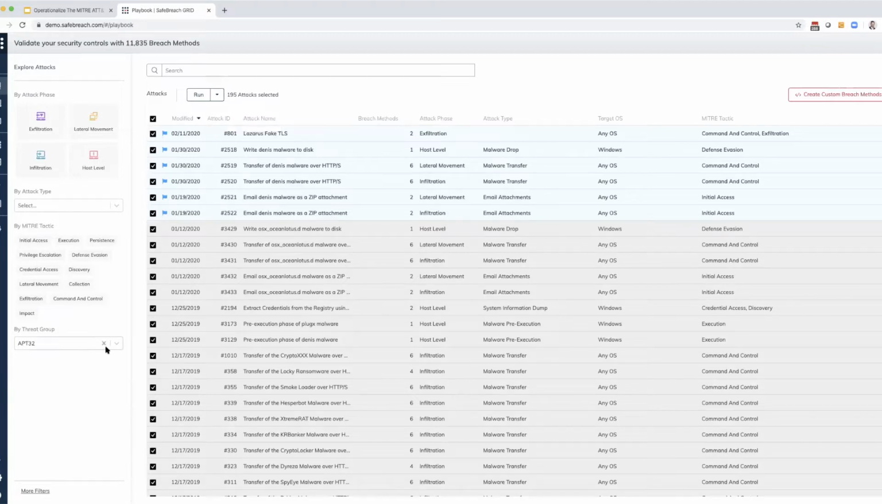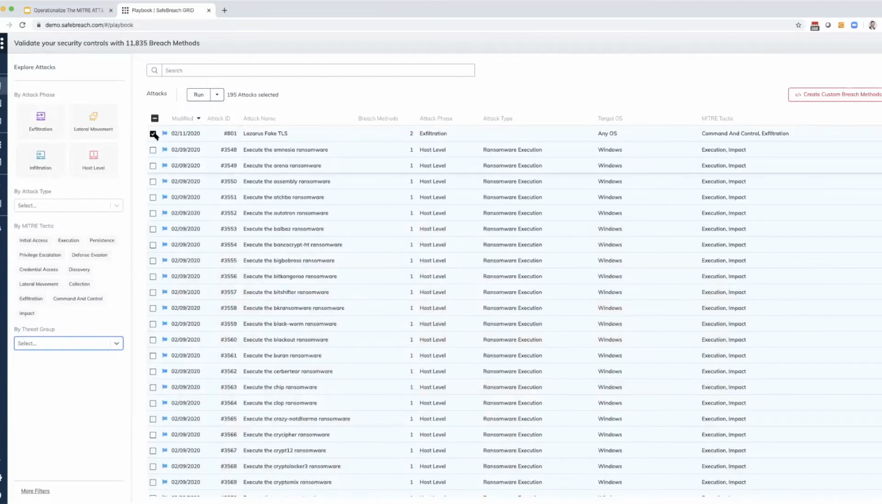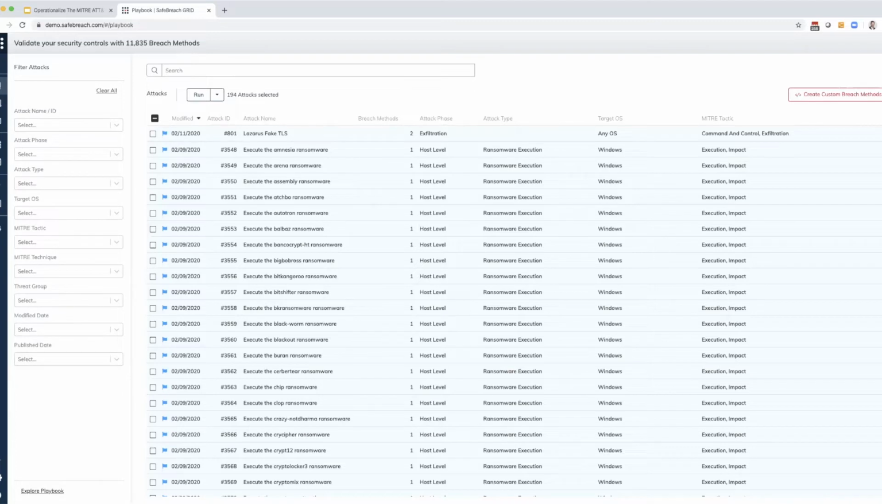Furthermore, if I were to clear out this little filter here, and moving on, you can also filter down specifically to the technique as well. So you can look at every part of the MITRE ATT&CK framework that SafeBreach has coverage for, and then select those specific techniques and run them directly here from the playbook. In addition to that, you can also create your own custom techniques for things that SafeBreach has not added to the playbook, although 11,000 techniques is quite a bit of things to simulate.